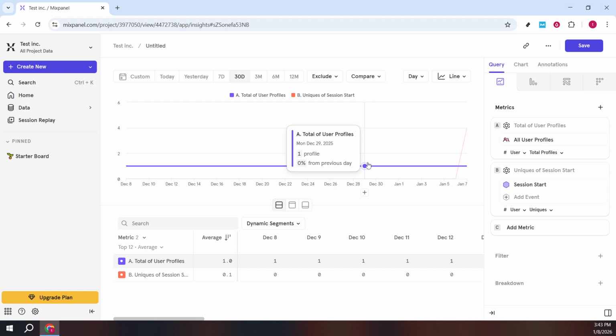A couple of quick tips as you review the chart. Make sure your date range covers the period you care about and confirm that the trend looks reasonable for your traffic patterns. If you need to refine later, you can apply filters or segments to focus on specific platforms, regions, or cohorts. That's it. Your daily active users are now visible in Mixpanel.